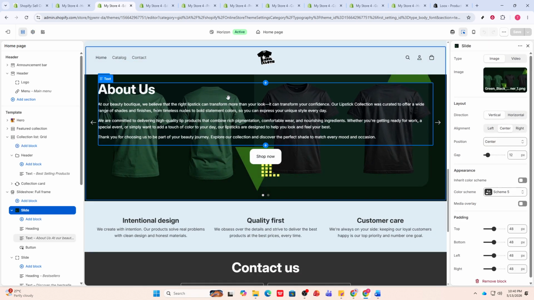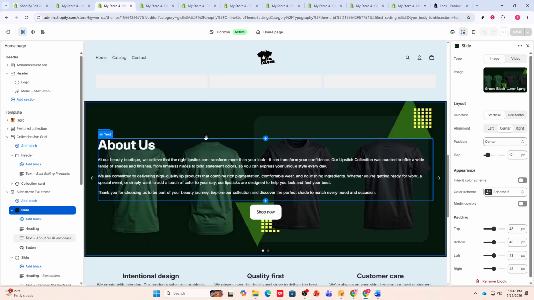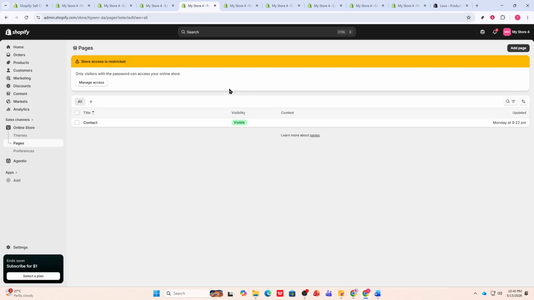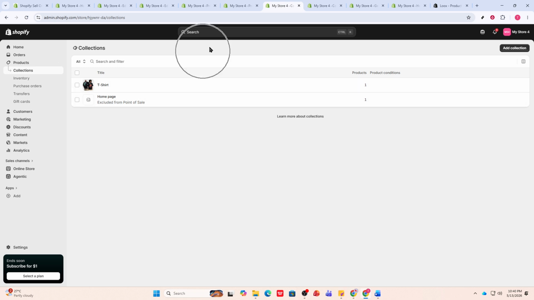Now add your t-shirt products. For each item, write a clear product title and a descriptive, benefit-focused description. Upload high-quality images or mock-ups, include a detailed size chart, set pricing, and add variants for sizes and colors. Consistent naming and sizing improve the shopping experience.